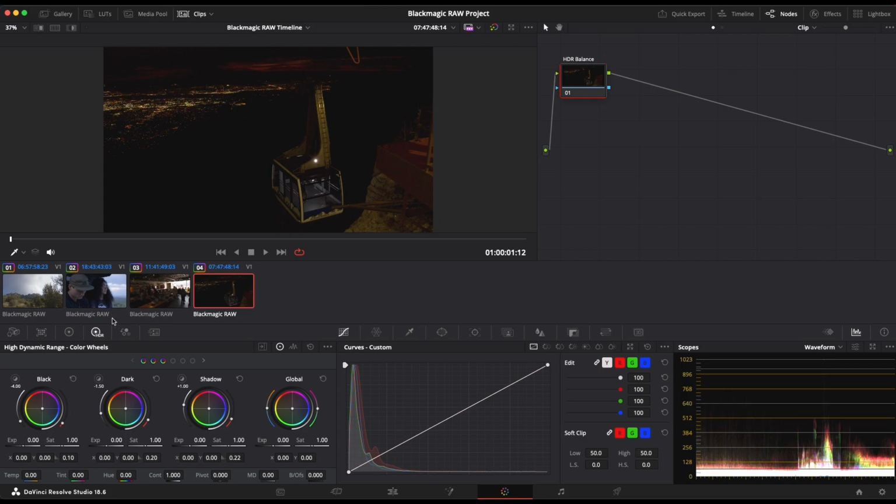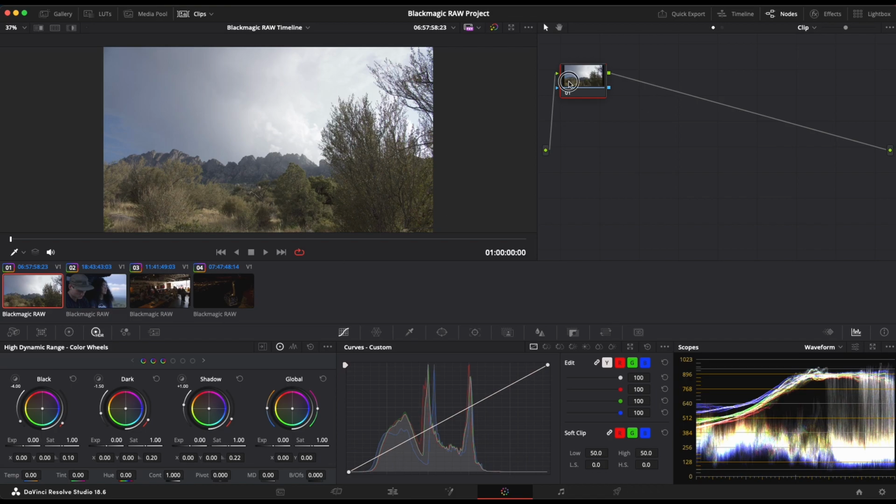Okay, so let's go on clip number 1. We are going to start working on this clip, and we are also going to call this HDR over here, balance, just like that. Okay, and now if I make any adjustments to my global, let me show you.